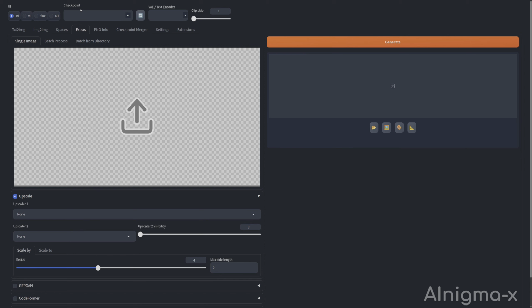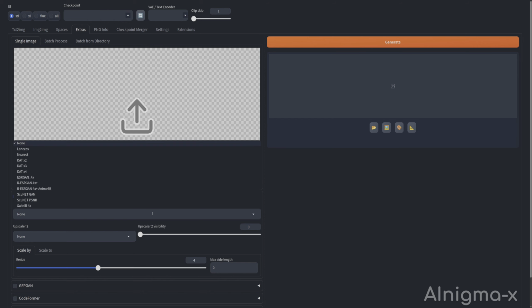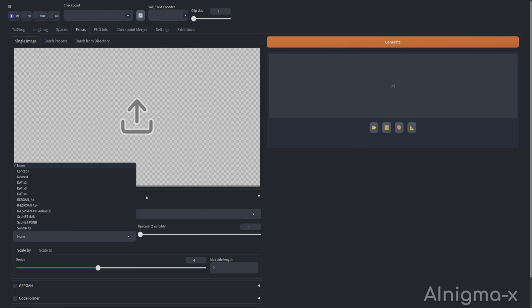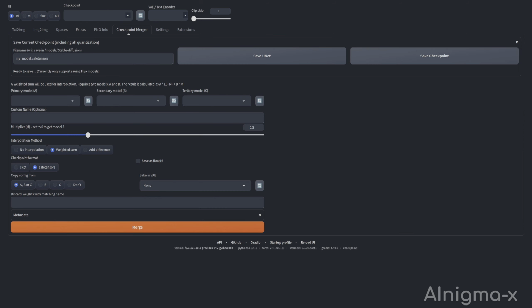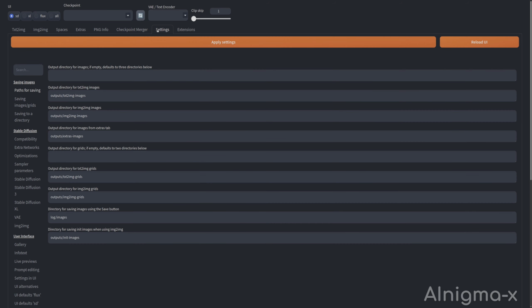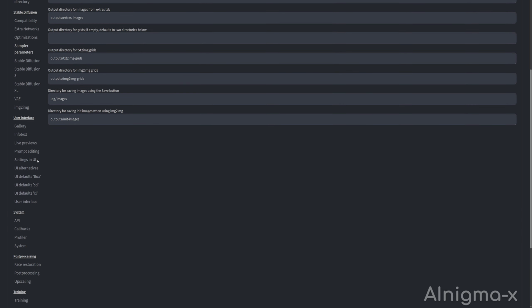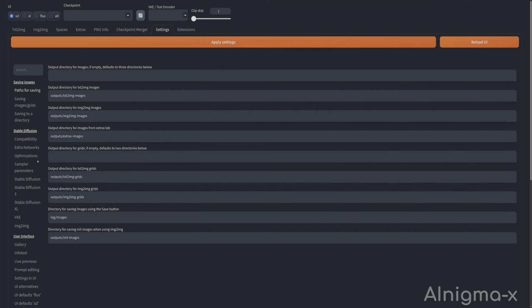In the Extra tab, you'll find additional options for upscaling your image. You have the possibility to upscale a single image or multiple images using one or two upscalers. Checkpoint merging combines two models. For example, merge an anime model with an architectural one to create a versatile model that handles both styles. In settings, I won't go into details. You can tweak everything. This is Forge's strength.